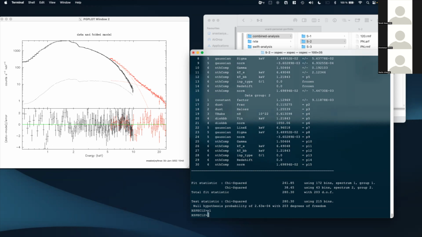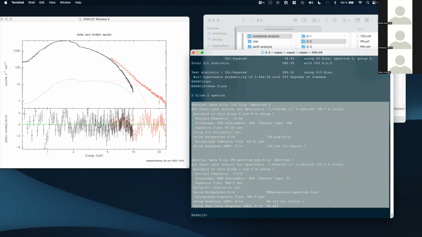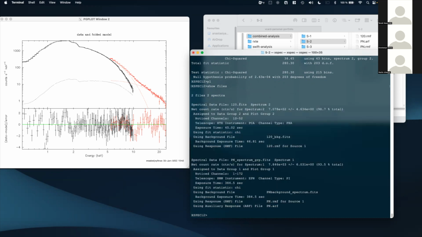So right now I have 2 spectra loaded. You can also see certain characteristics regarding your data files. So the net count rate means that you are observing, for this one, 98.7% of the total count rate for your region, which means that there was some subtraction from your background, which is good. For your RXTE, it's also very good.